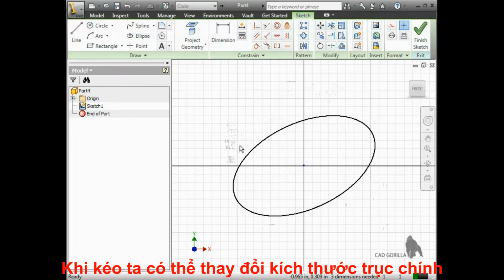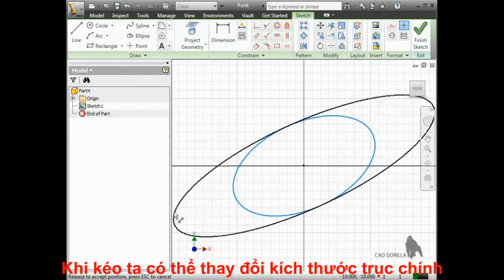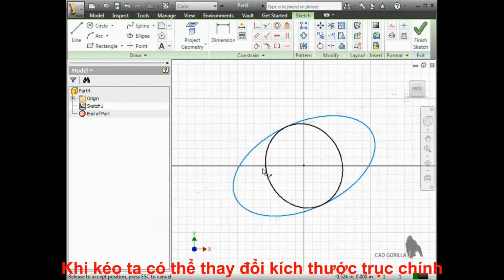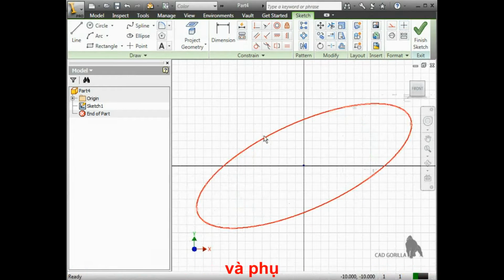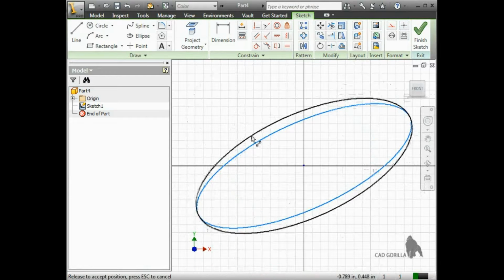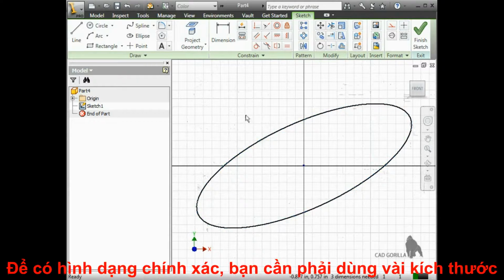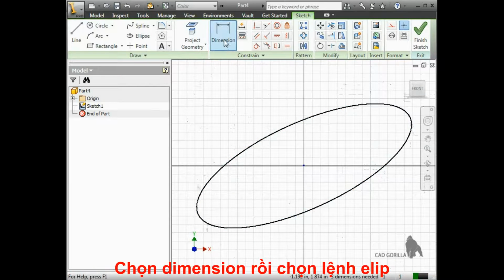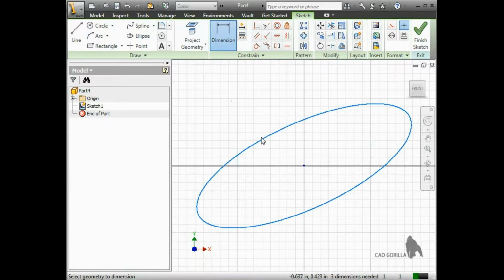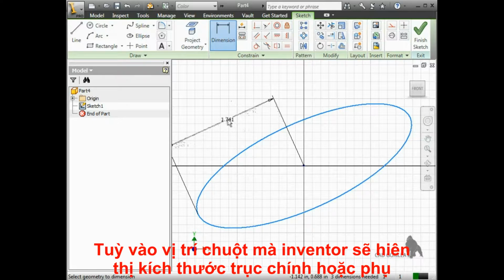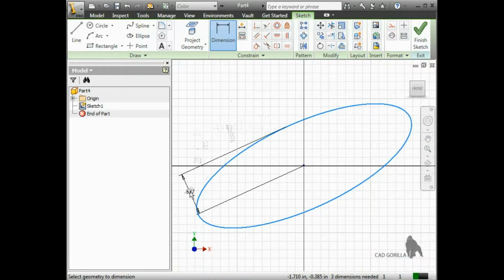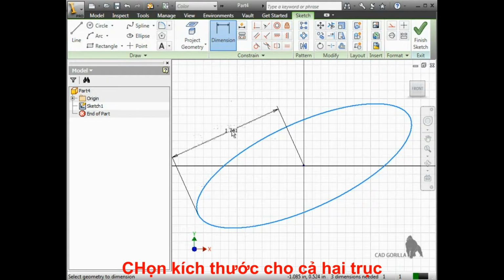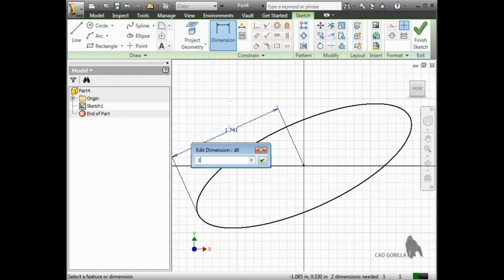If I click and drag the ellipse, you can see I can stretch both the major and minor axes. To control the shape more precisely, you'll want to use a couple of dimensions. I'll activate the Dimension tool and then just click on the ellipse. Depending on where my cursor is, Inventor will add it either on the major or minor axis. I'll go ahead and add dimensions on both axes.